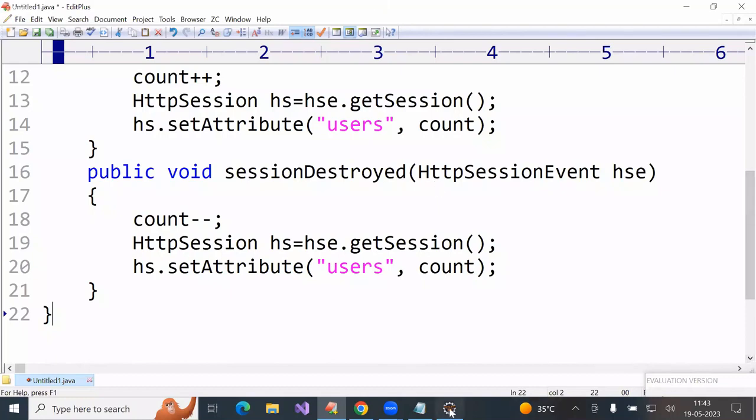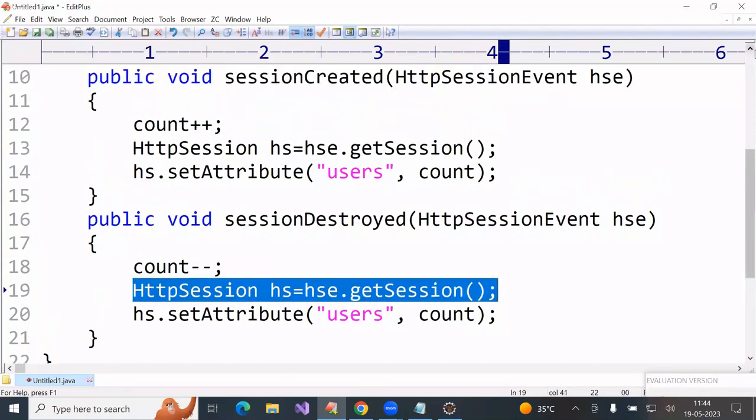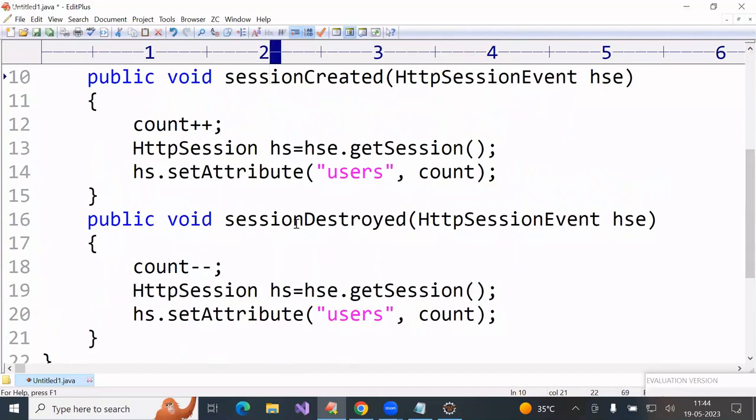Is it over? Here count plus plus, set attribute. Count minus minus, set attribute. Set attribute purpose, this line. Session created, session destroyed.